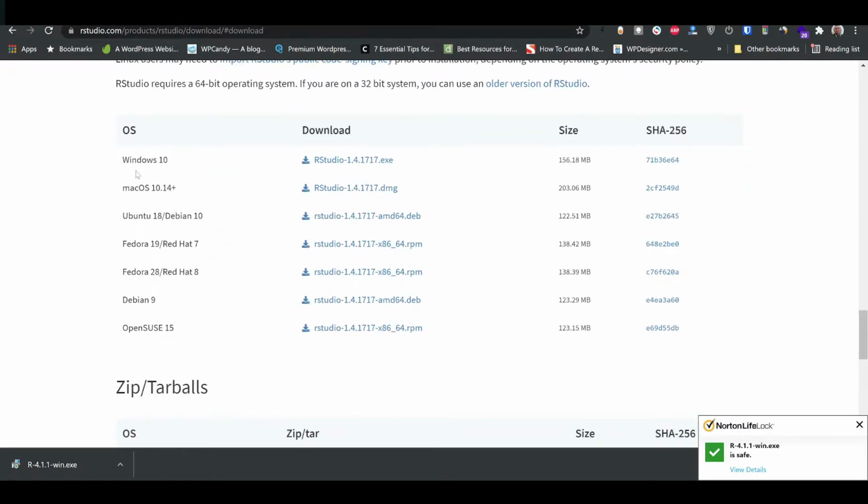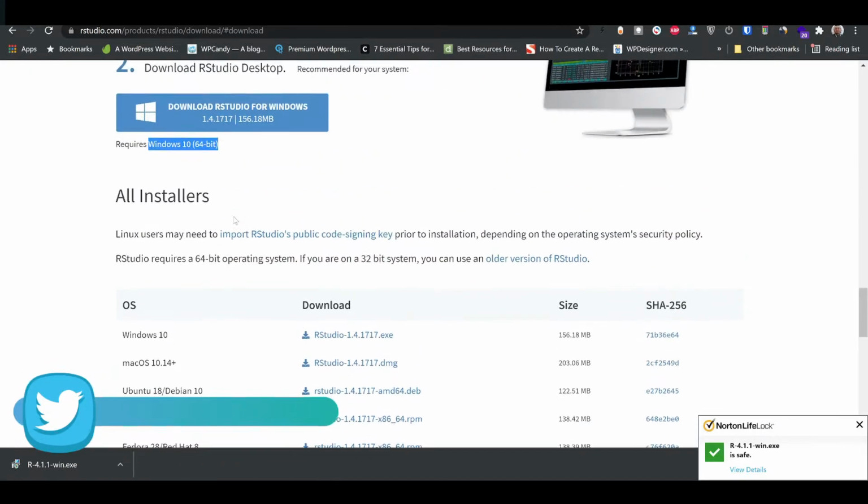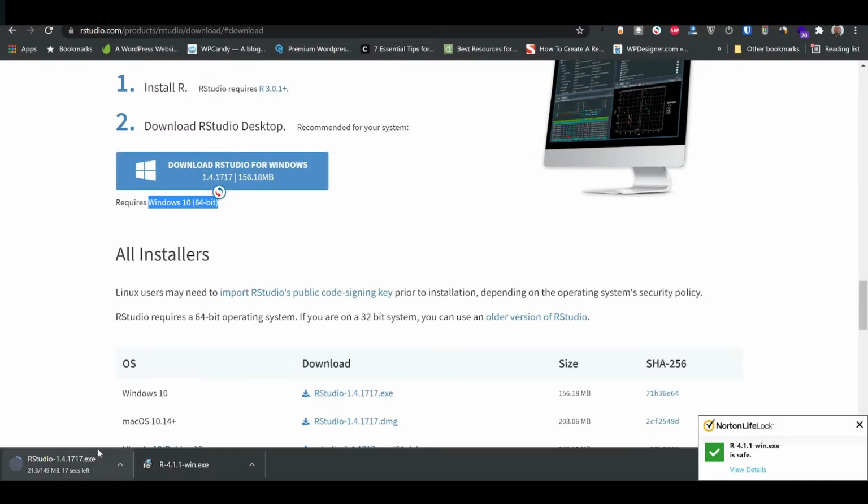Obviously you can scroll down and see if you're using Mac, you click here. If you're using Ubuntu Debian, click here. Fedora, whatever the version of Linux you have. I have Windows, I can click here, but I can go up and click here. I'm gonna click here and it's gonna start downloading.